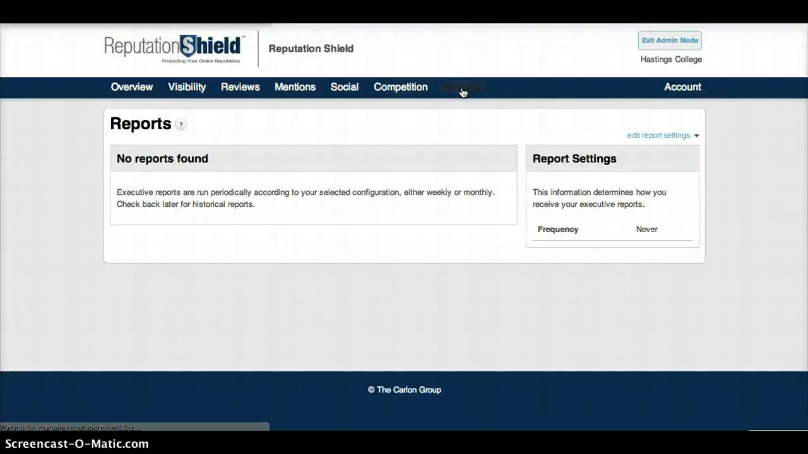And then of course you're going to want to see reports. There's no reports as this is just a demo, but we can set up weekly reports. We can do any type of report you want, and you can get it sent out to as many different people as you want.